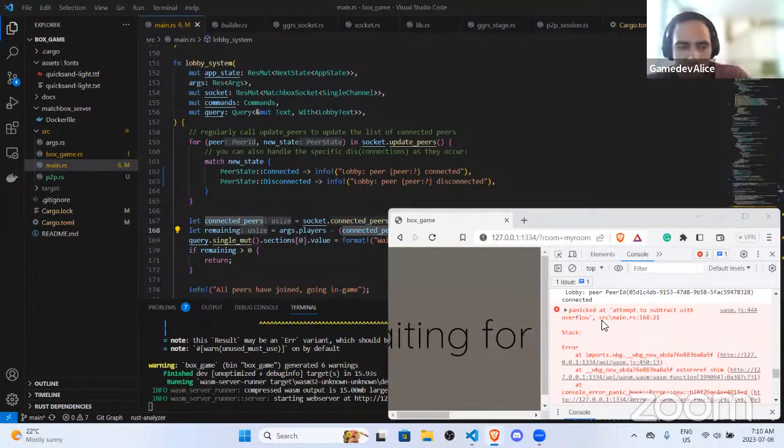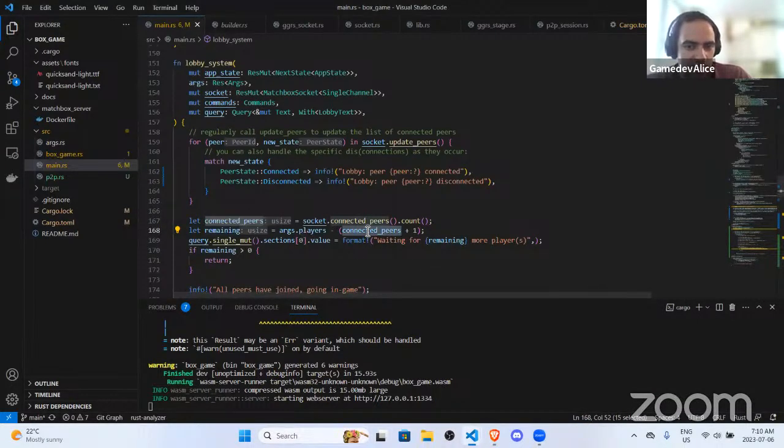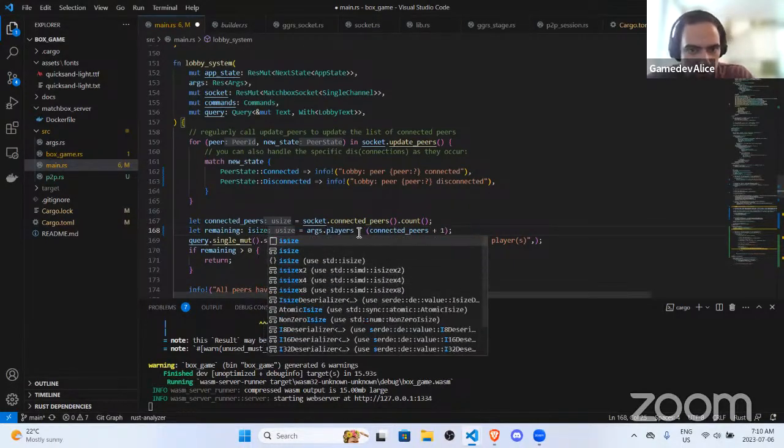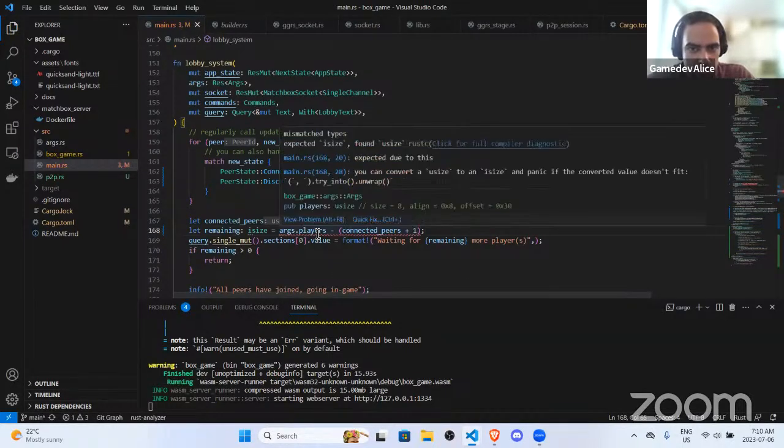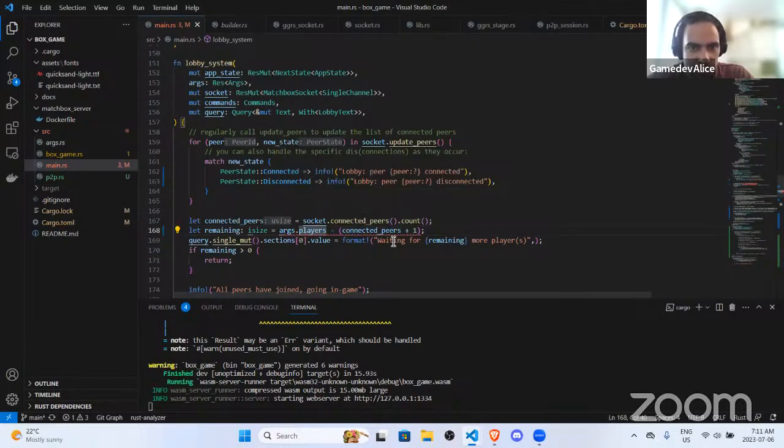Attempt to subtract with overflow. This is unsigned. So, oh yeah, we're subtracting a larger number. So this ends up being negative, but it can't. Okay. So remaining should not be usize. Should be isize, that way it can go negative. But it wants it to be usize because these are all usize. So can I just cast these as isize?